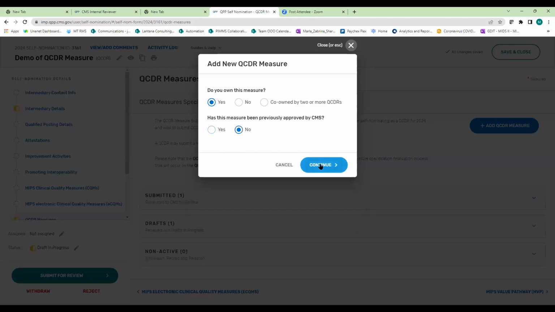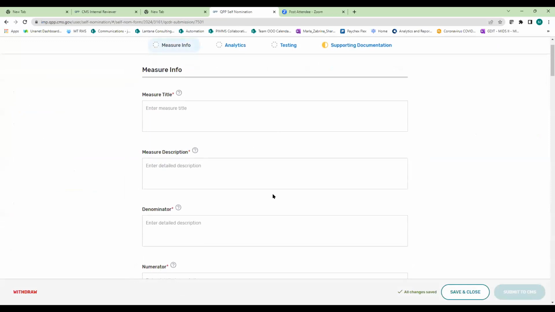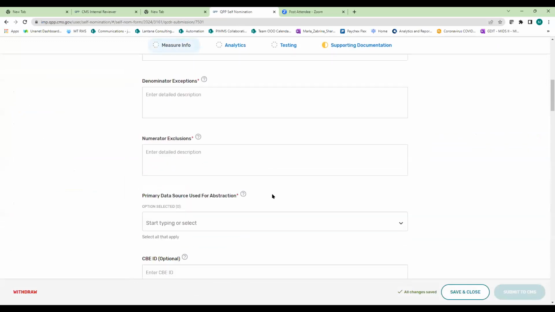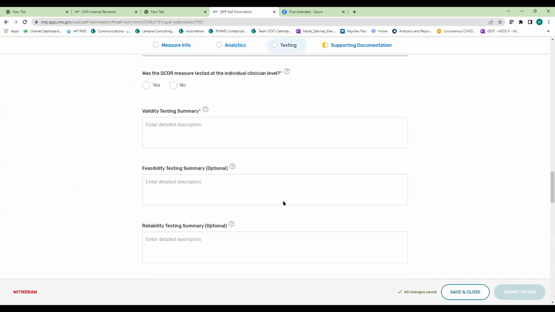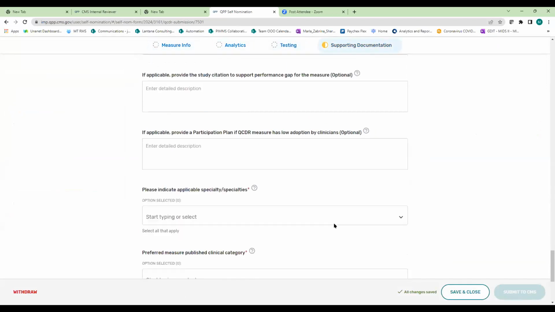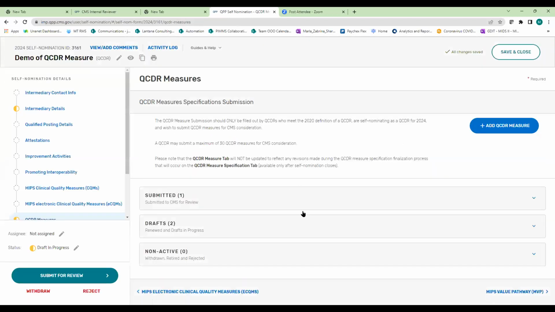But if it is a new measure, then you'll see we have the 4 sections that have not been filled out, and you have to enter the whole gamut of fields for this measure, as discussed with the very first measure that we looked at. Again, since I'm not entering all of the required information, I can only save and close. I cannot submit it to CMS. And now I have an additional draft.